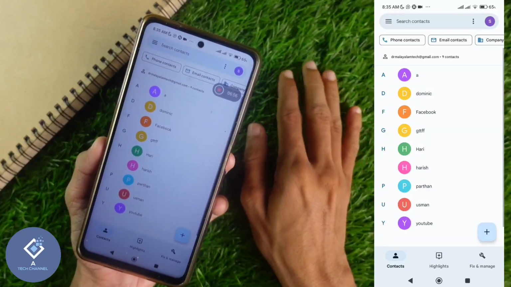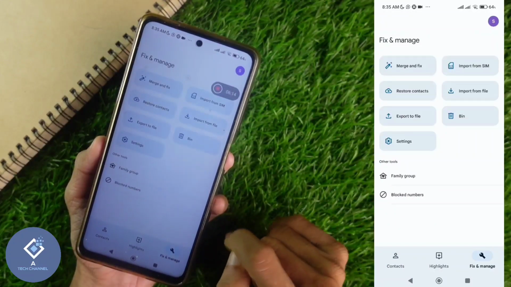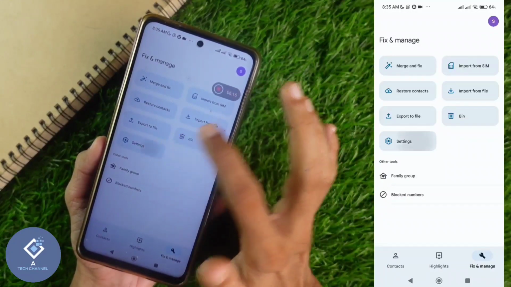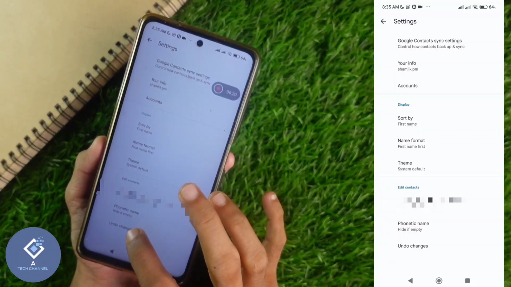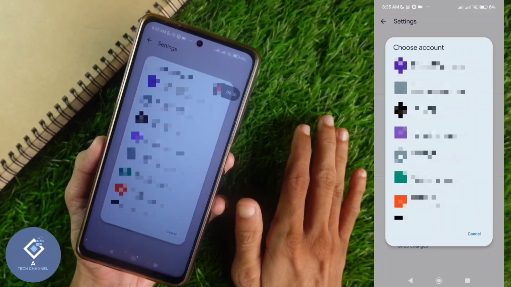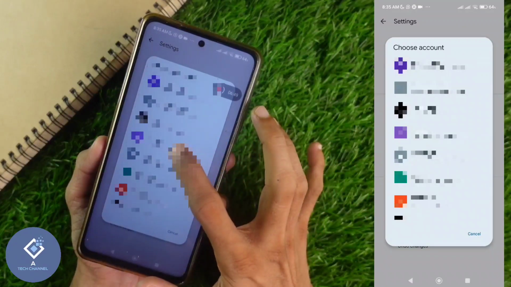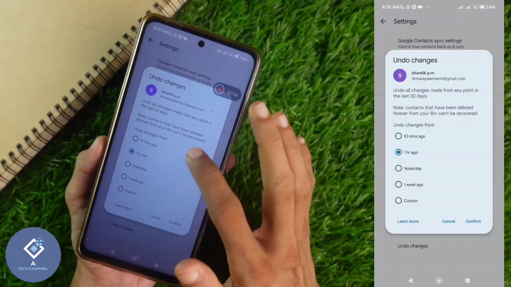To recover deleted contacts, one more trick is there. In this trick, click on fix and manage, and here you can see the settings option. Click on settings. In settings, down here you can see one option, undo changes. Click on undo changes. When you click on that, you will be asked to select the account. My contacts are saved in this account, so I am selecting this account.